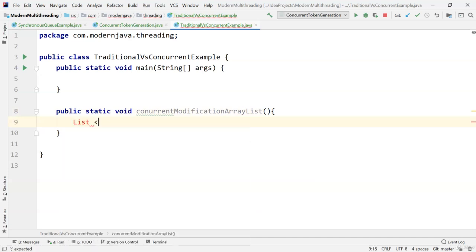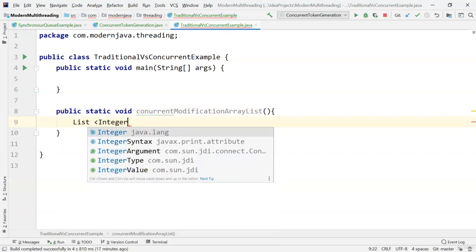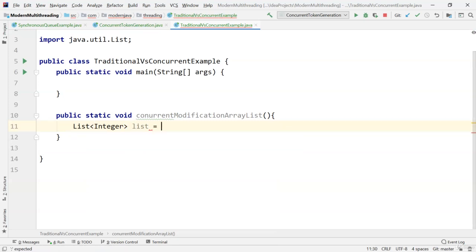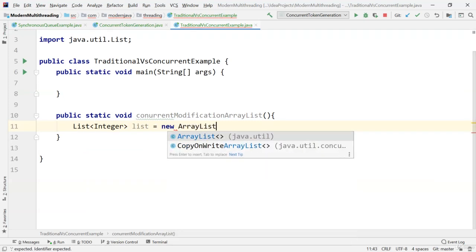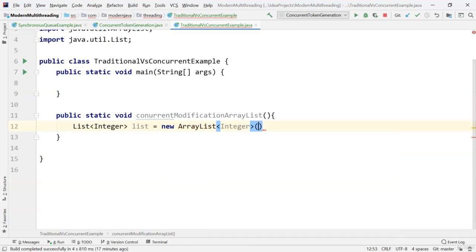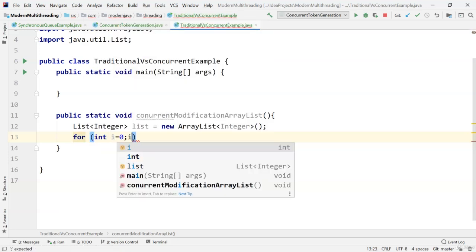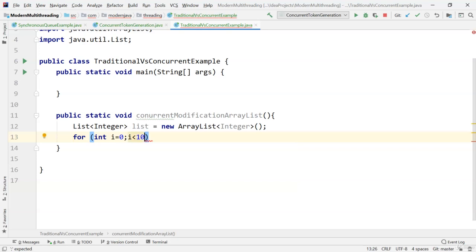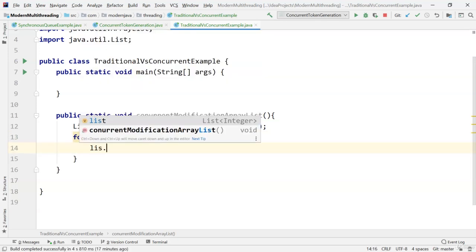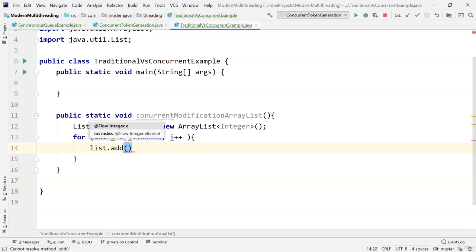So List of Integer list is equal to new ArrayList of Integers. And for this, looping, int i equal to 0, i less than, let's say, 100,000, and i plus plus, this dot add i. So we are adding numbers from 0 to 100,000 in that list.